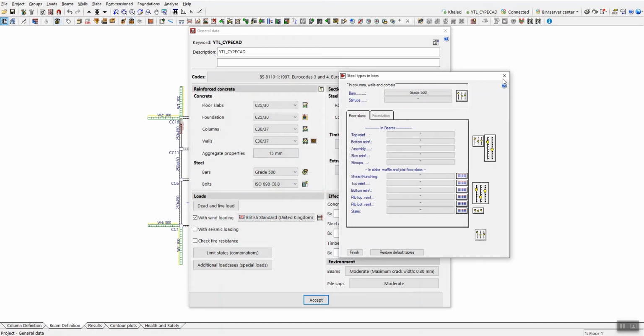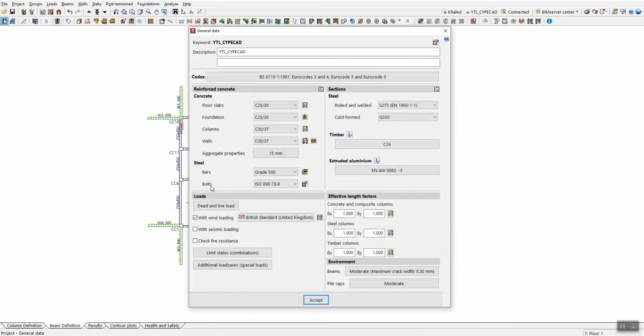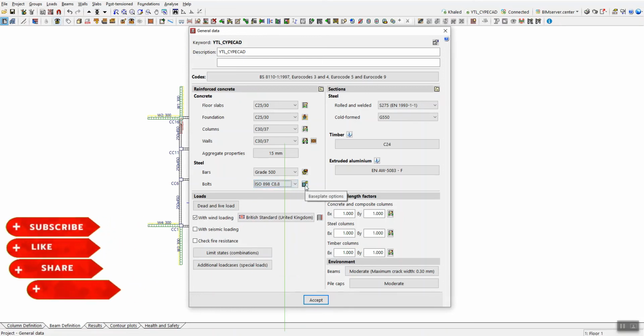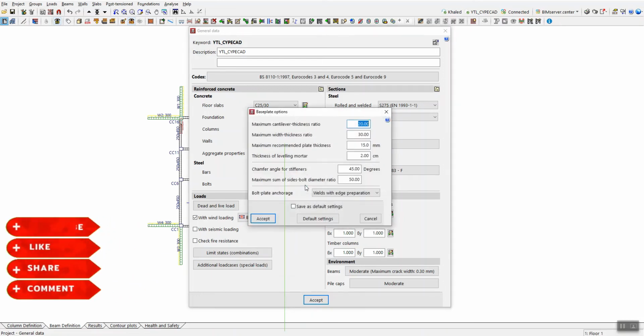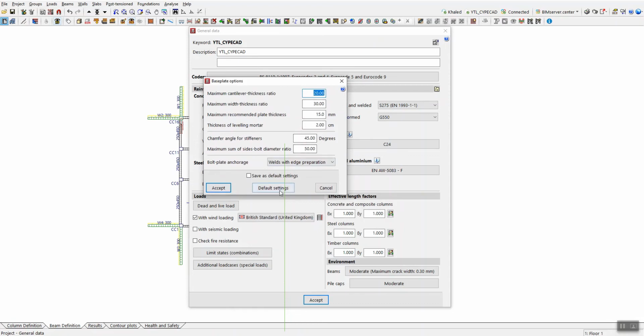And so let me come out from this one. And also here we have the bolt option. The bolt option is for designing the connections. So in both CYPECAD and CYPE 3D, you can design the connections as well. So that's why here you have the setting for the bolts. For example, you can select the grade of the bolt, and also here you have the option for base plate. So you can click on that, and from here you can set up the parameters for base plate.